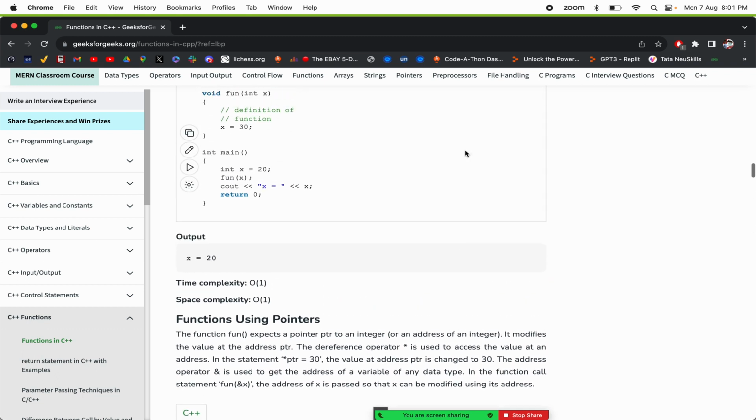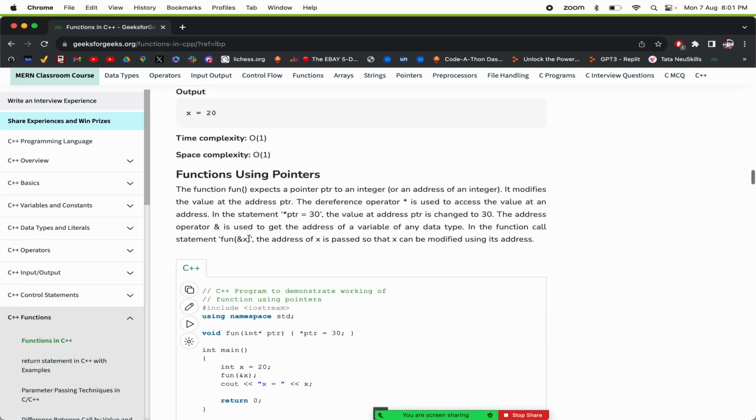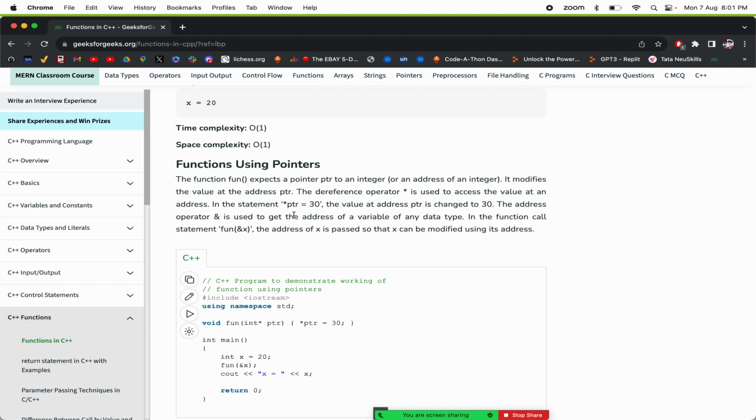Over here we were trying to change the x value from this function, but as we were not giving any pointer and the memory location of this x was different from this x, the value was not changing. Now it expects a pointer, so it modifies the value at the address the pointer holds.